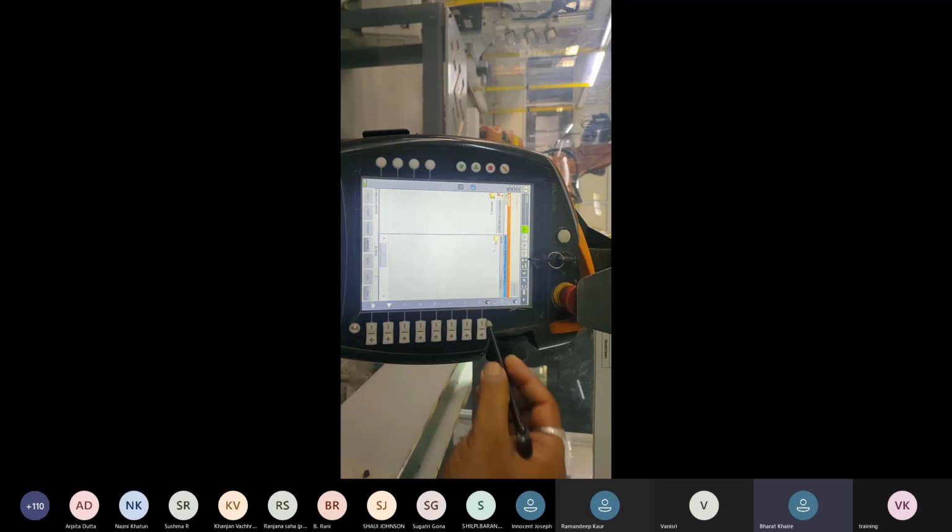So we can move with the different types of methods given here, like axis, world, base, and tool. These 4 different methods are given for jogging. The meaning of jogging is to move the robot with 6 different axes or 6 different methods.